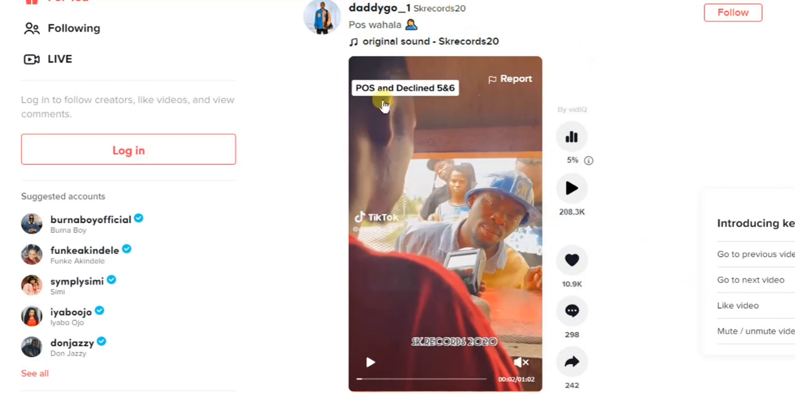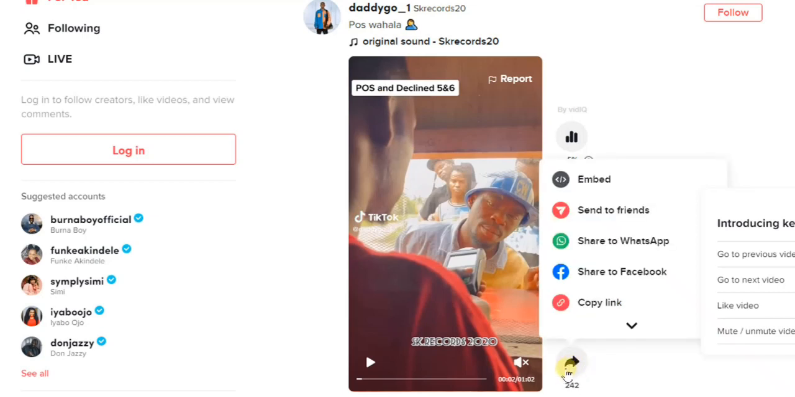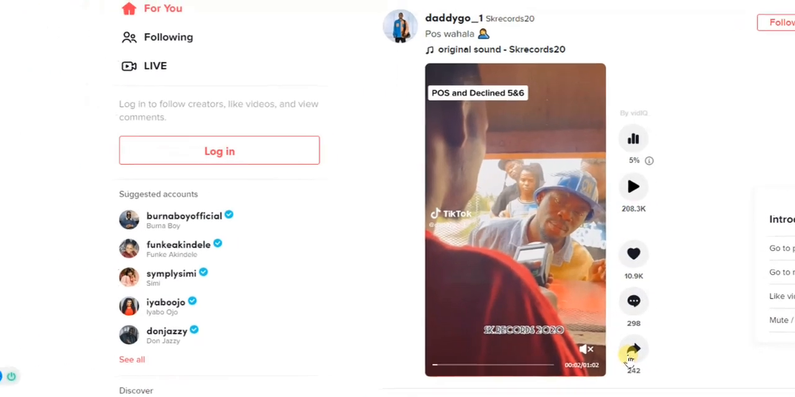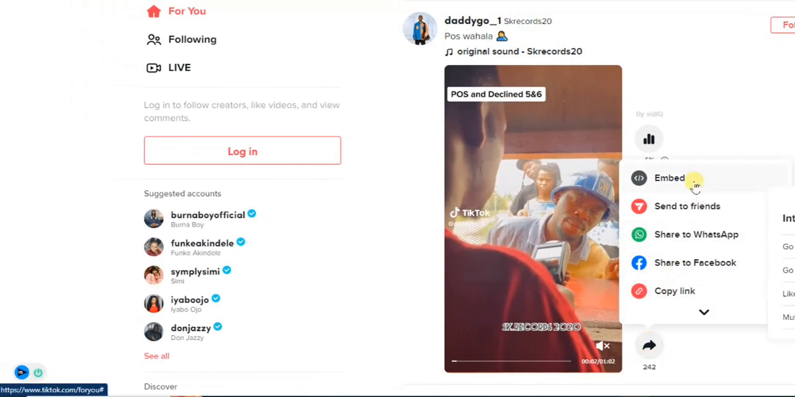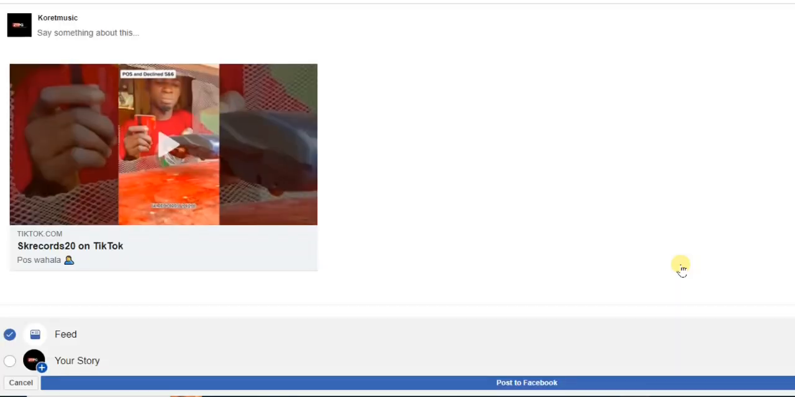Now if you want to do that, you're going to find the share option right here. Click on the share option and then you get all these options right here. Select the share to Facebook, click on that. Now it's very easy to share TikTok videos to Facebook story on your PC. It's very easy, unlike on your iPhone or on your Android. It's very easy on the PC.